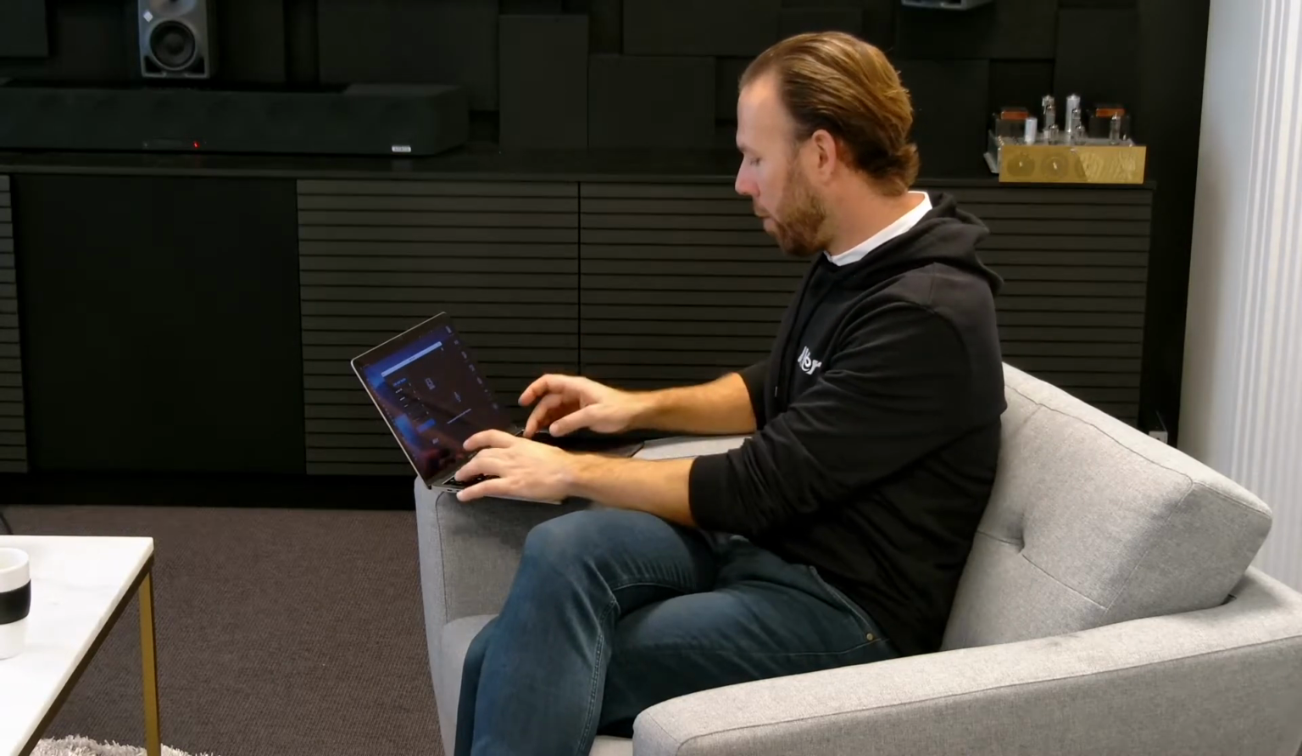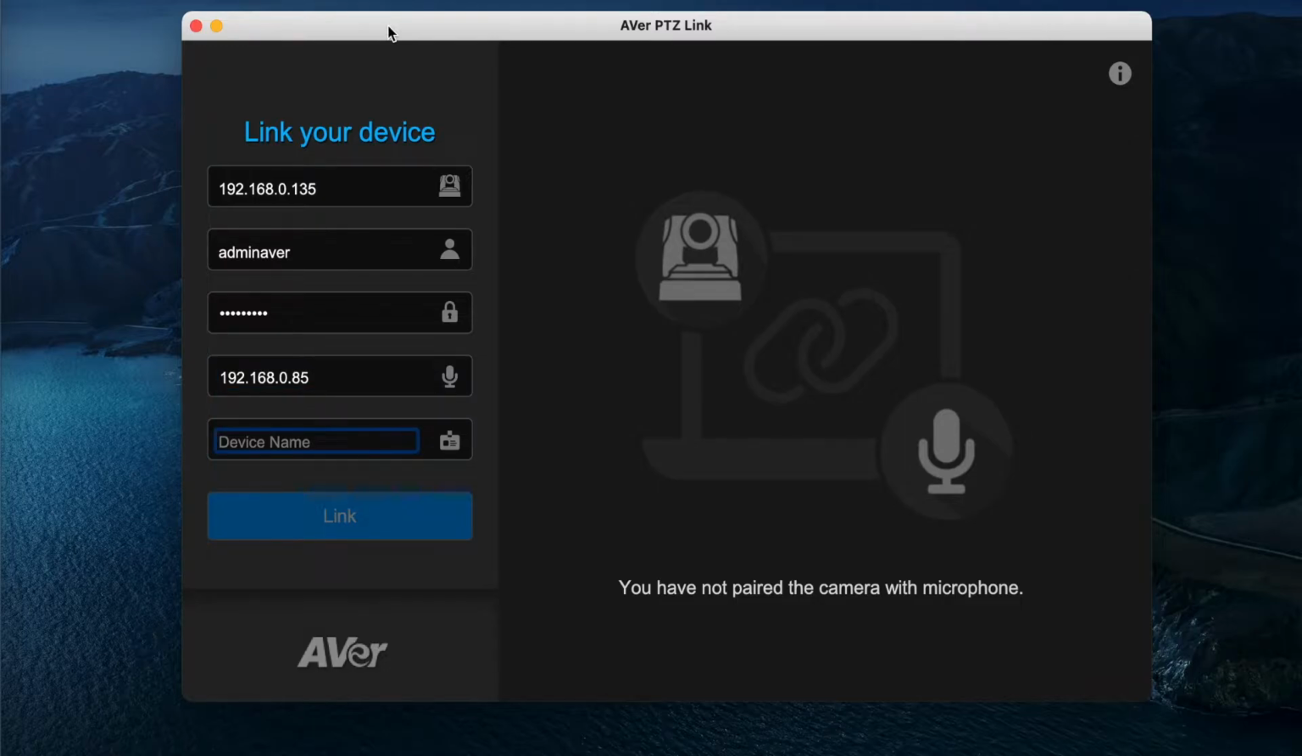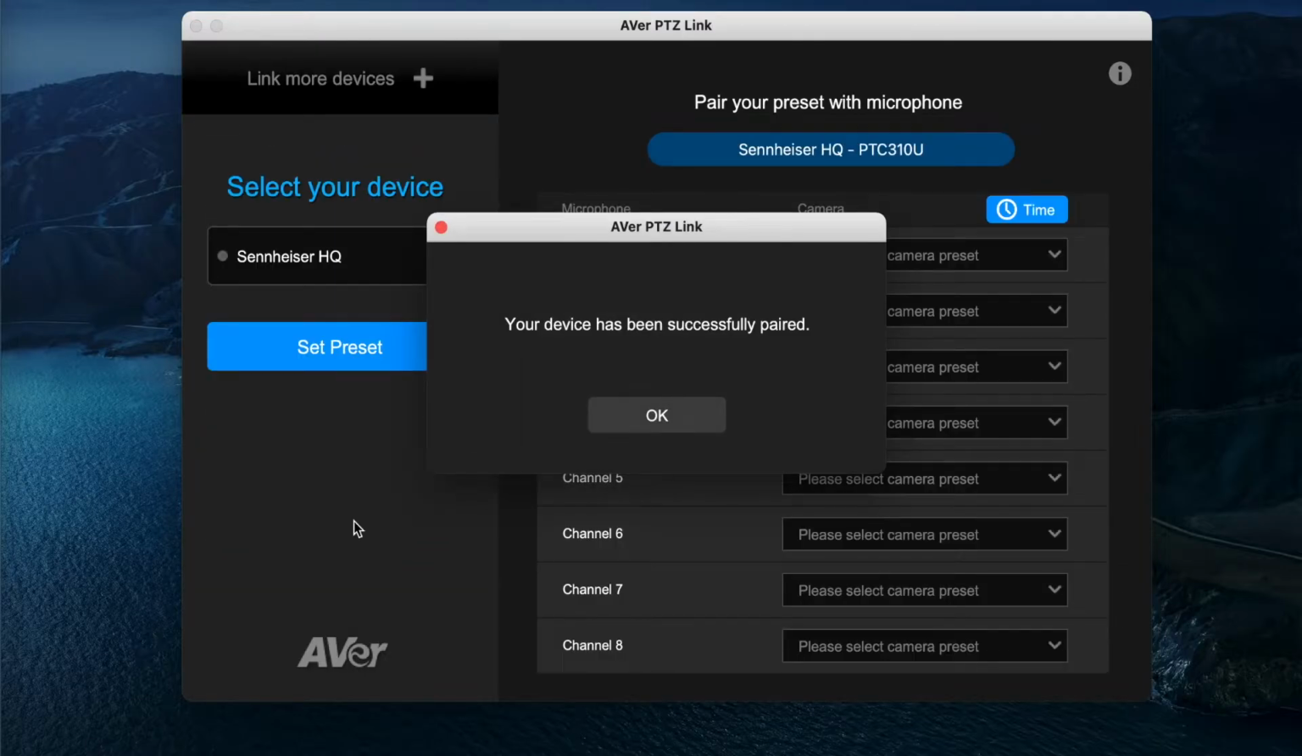The microphone IP, it's almost the same, but this is also a static. You can make it static, of course, like you do with all your network devices. And then lastly, I'm going to type in what this room or this setup is called. So I'm going to call it Sennheiser HQ. And I'm going to link these two. And now I see on the screen that my device has been successfully paired.